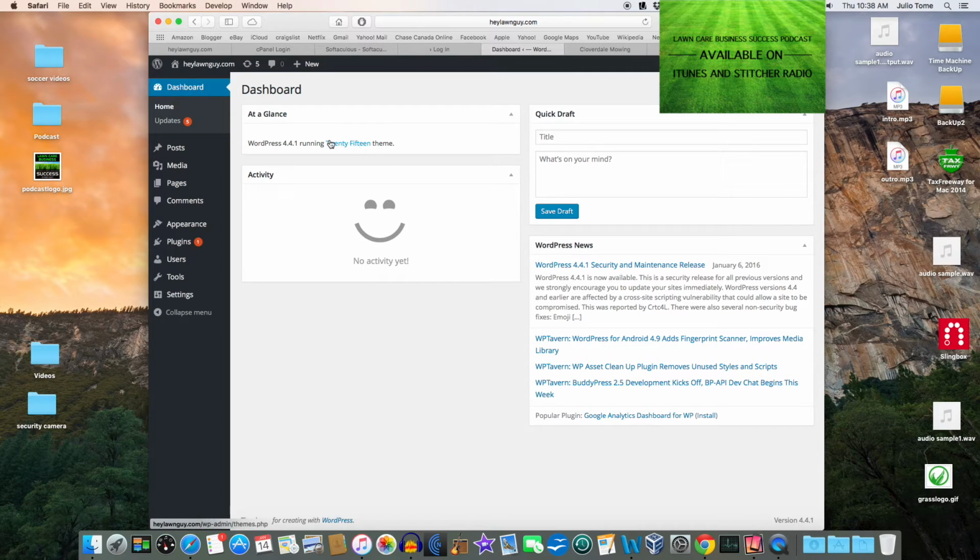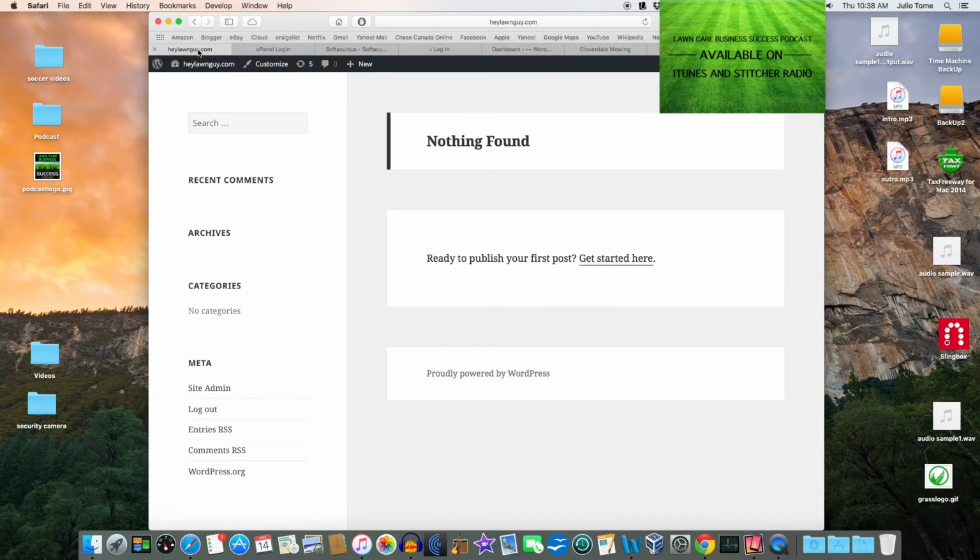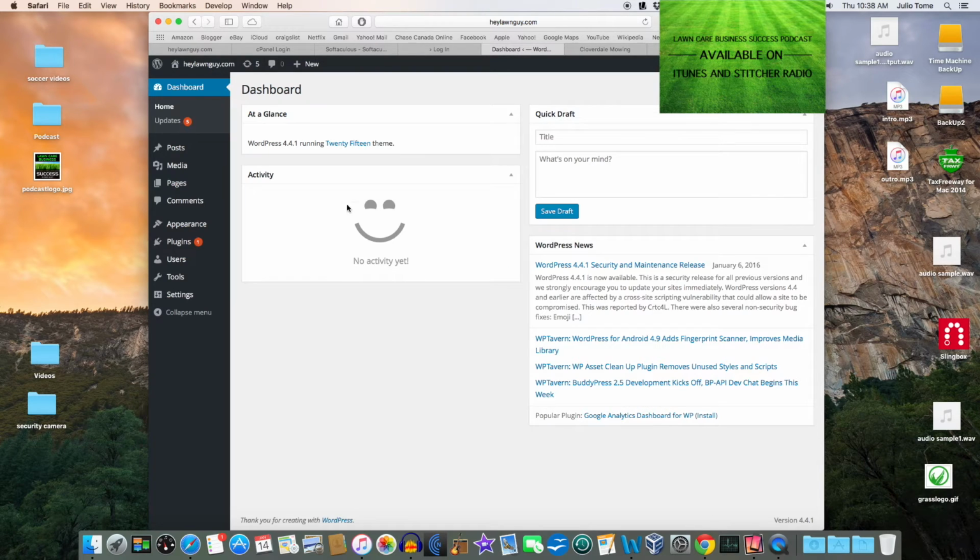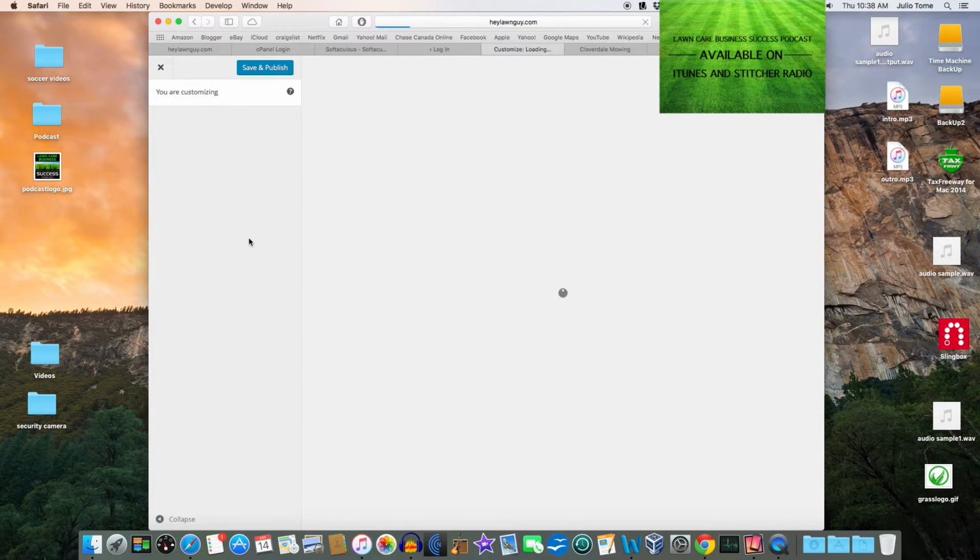But this is one of the things that you want to change, as it will dramatically change the look of your website. As we saw, if we go back to the main website there, you can see how plain and boring this is, the 2015 theme. So if we go back to the dashboard, you can go down to the Appearance tab, and you want to go to Customize and click that.